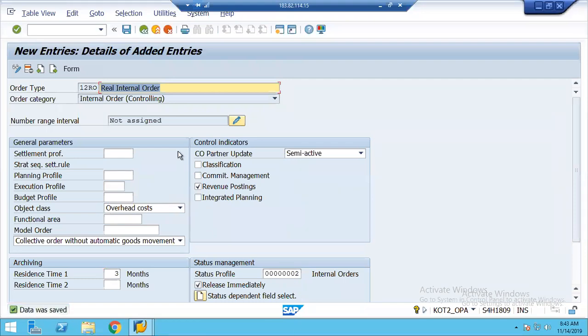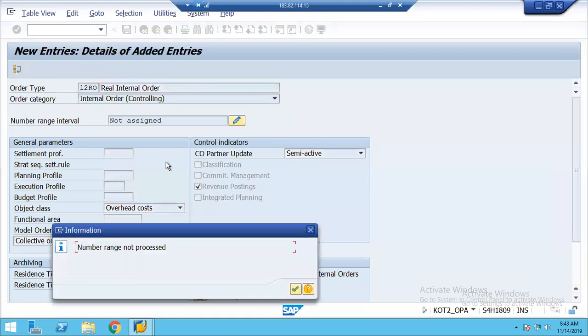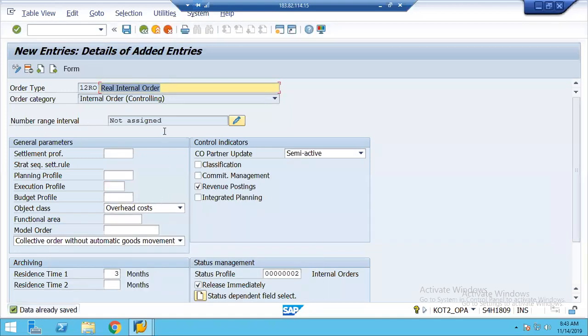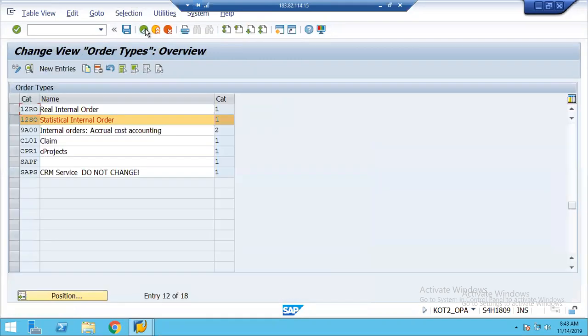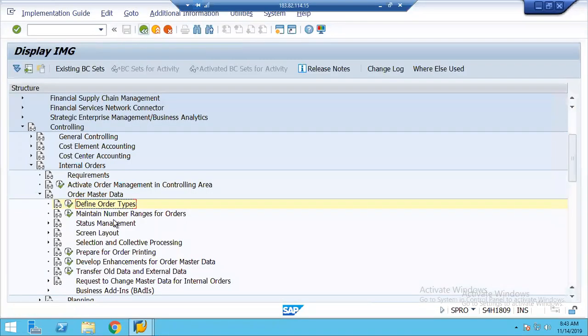Got it? Okay, save it. And we don't have a number range assigned here. We can do it from here, or you can do the same thing in the next step. Okay, maintain number range for orders. The path is going to be the same, just execute.